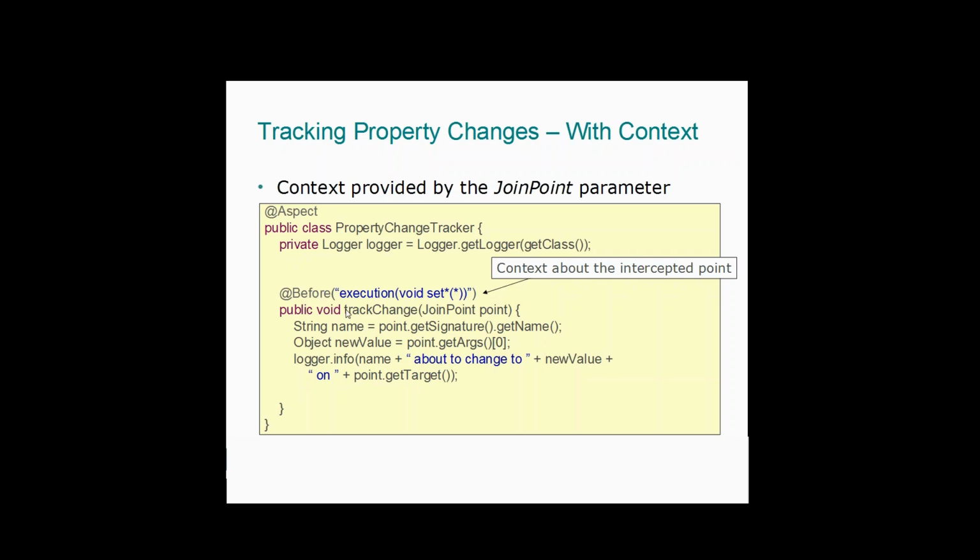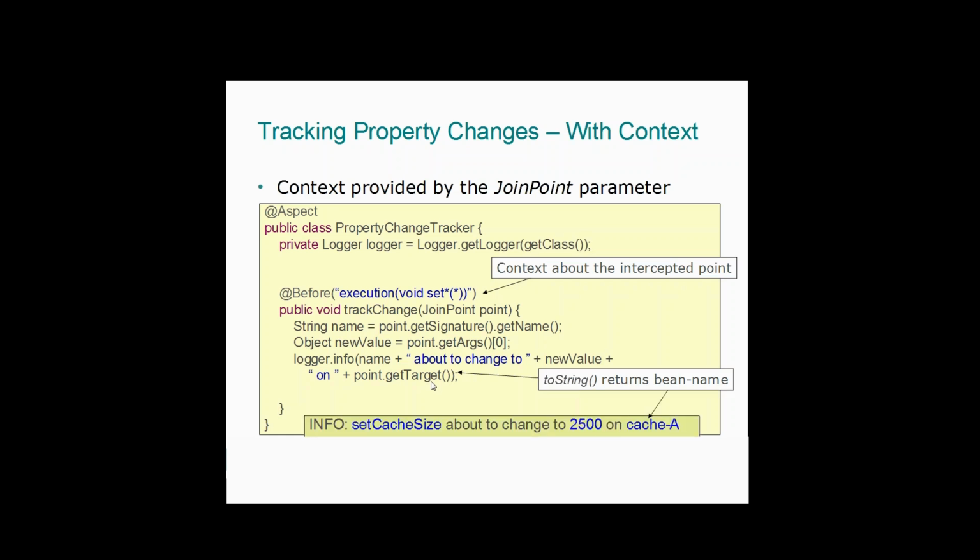My advice is a track changes advice where I want to log it. So I take this join point, get the name of the method and the arguments passed to that method, and put them into a log message. I also check my bean ID; getTarget will give you the bean ID. Then I say this method is about to change to this value on this bean ID. This kind of message will be a little more useful, like setCacheSize is about to change to this value on this bean. So it's written.